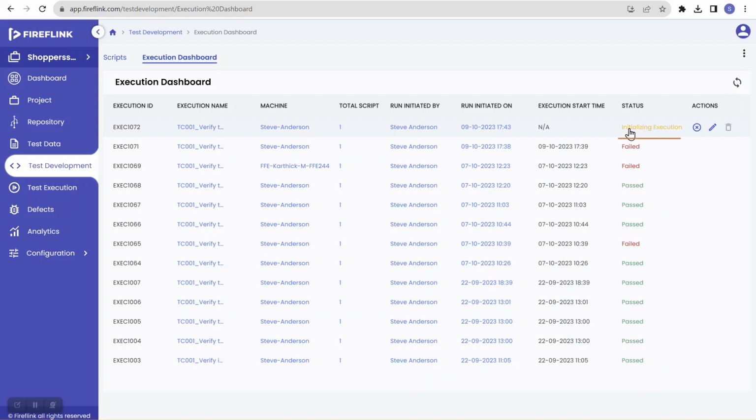So here if you can see, still it is stuck in the initializing execution, meaning that the message is sent from the server. I didn't get the approval still. So we have to wait for the execution to be triggered. Now I'll just wait for the execution to be triggered.